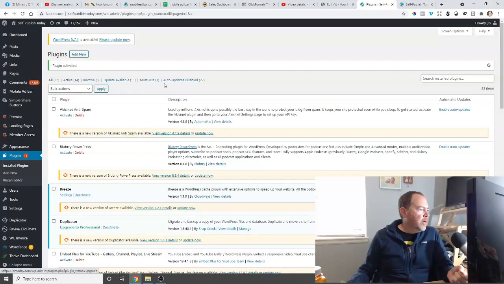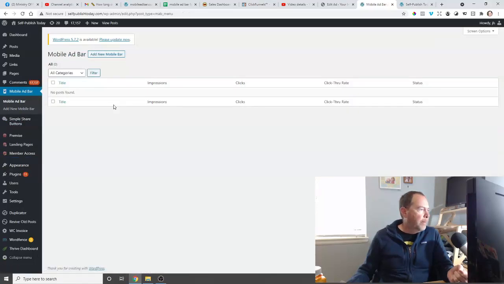Right, so we want to activate it, and then you're going to see over here in your menu a new item called Mobile Ad Bar. All right, so that is how it works, and again, we can just click that. Okay, and then inside you're not going to have any ad bars running yet or set up, so we just add a new mobile bar.